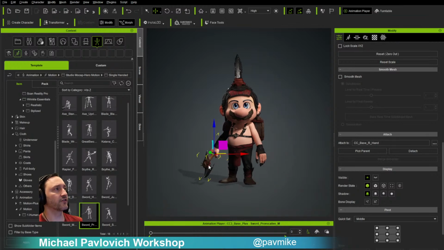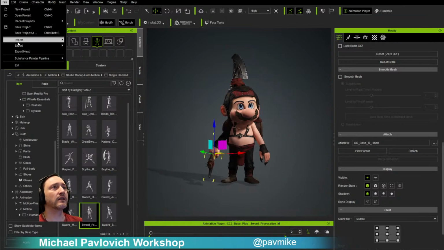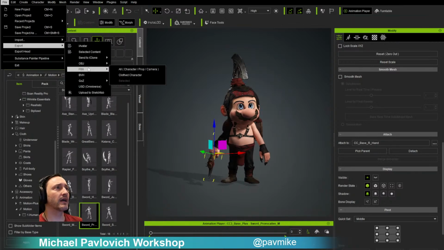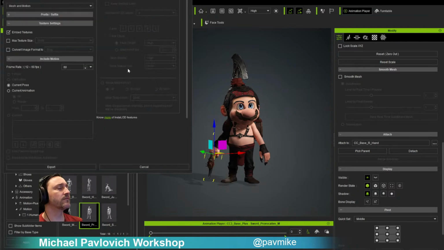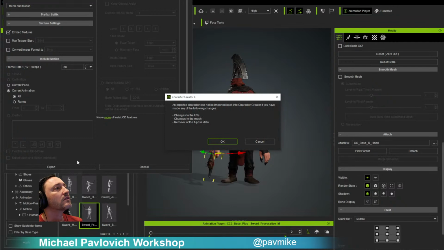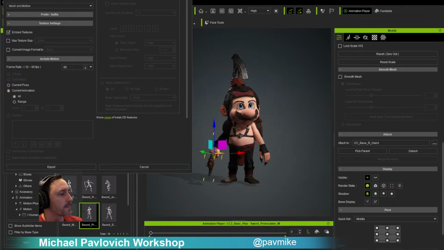So we're going to take a little bit of a tangent here. I'm going to go in here to File, Export, FBX. Let's do all. And we're going to say Maya. We're going to do Mesh and Motion. Current animation, all. Exports. I also need to do the cloth as a limit cache, but I'm going to ignore that for now. Please forgive me, I'm just going to dump this. I have so much crap on my desktop.